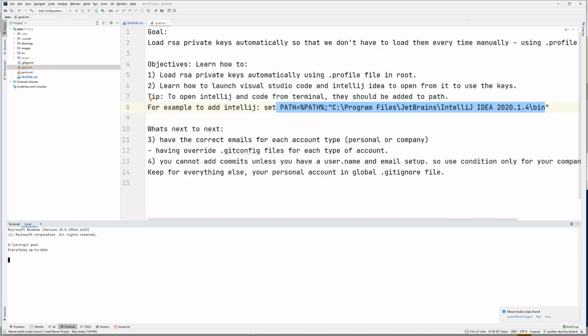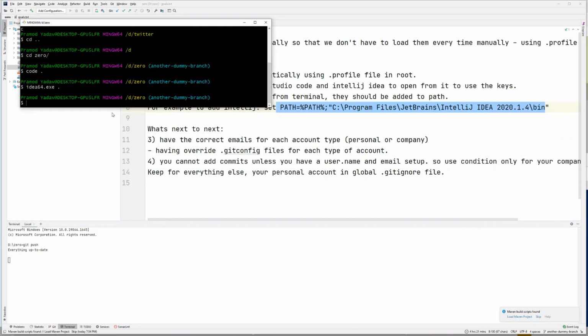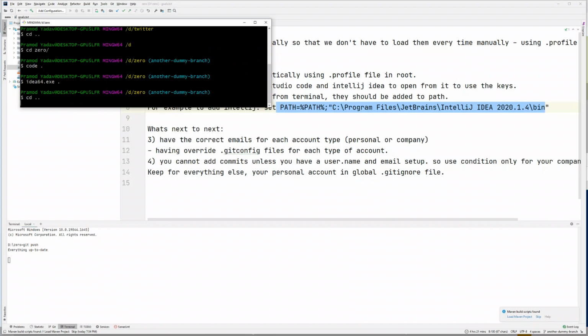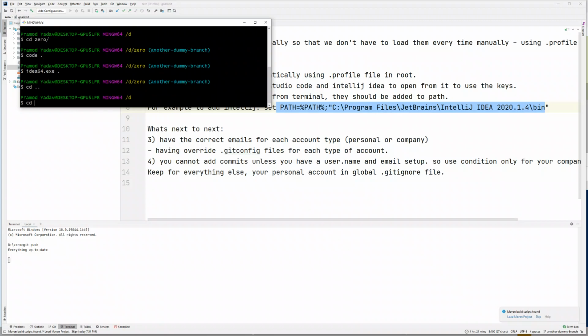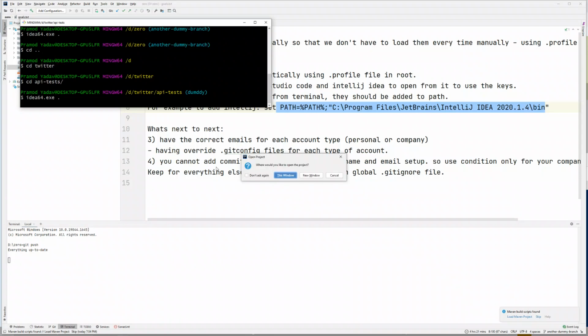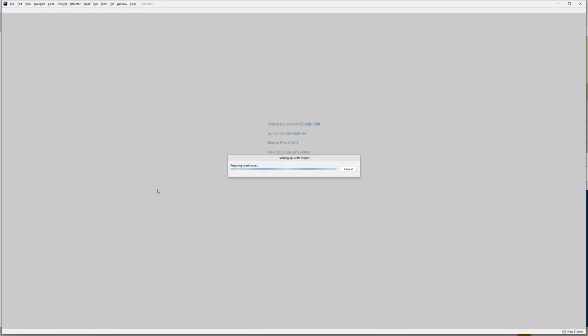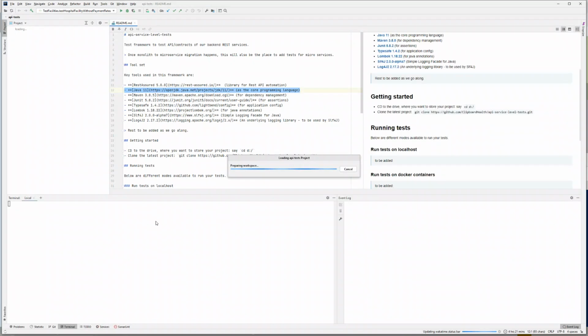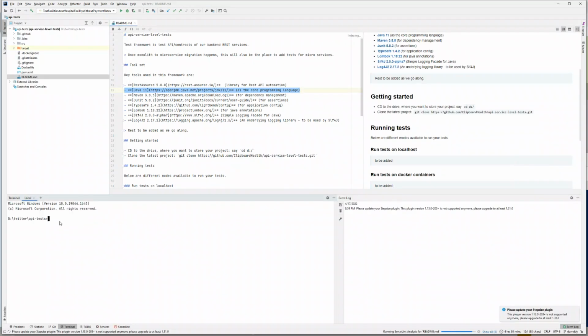Let's try something else. Let's go back, change directory to Twitter API, and if I do idea64.exe dot, where would you like to open the project? New window, and you will see that we should be able to push code from here as well.